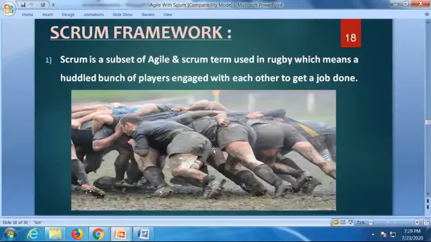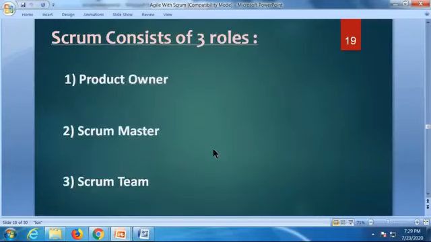Don't expect they'll be giving morning to evening. Will they play from morning to evening? No. A 1 hour, 1.5 hour game. Whoever gets more goals are the winners. In the same way, whatever rules we have in rugby, the same rules are followed in Scrum. Here, as I said, 3 roles are very important: product owner, Scrum master, Scrum team.